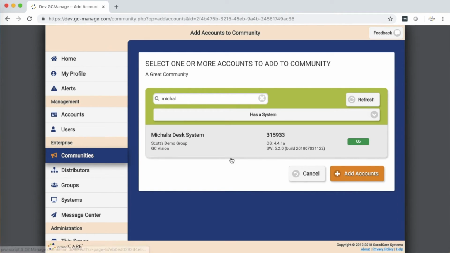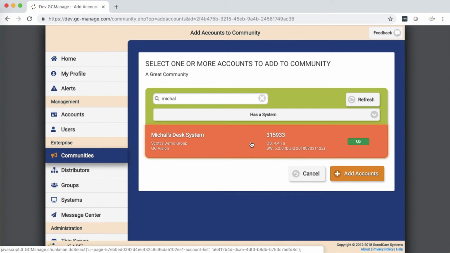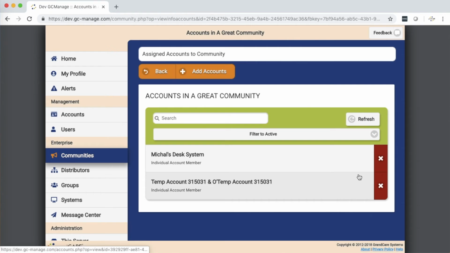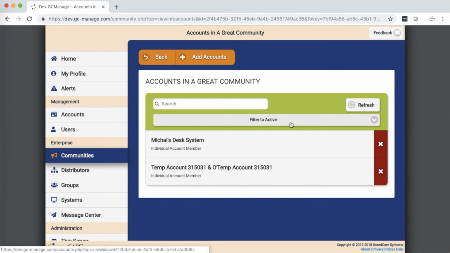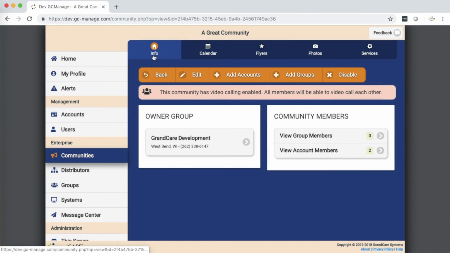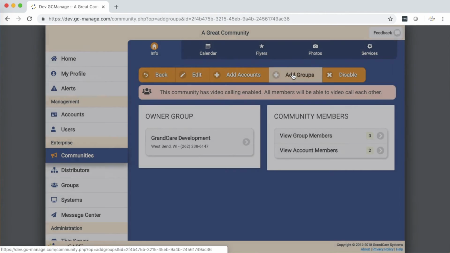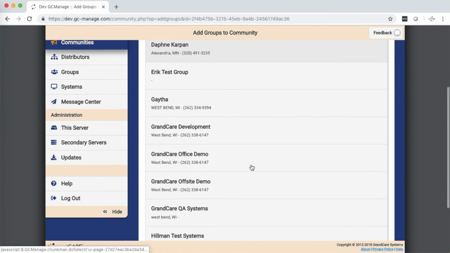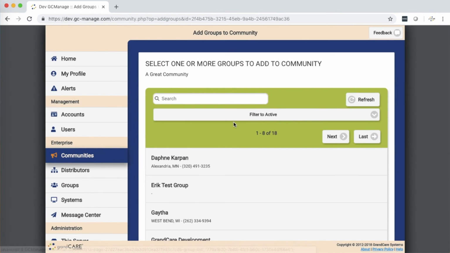I'm going to add Michelle. So I can select Michelle's system and I can add it to my community. And now you can see I have these two systems in this community. Let's go back. And you can see, if I want to, I can add entire groups as well. So there's all the groups that I might add to it.